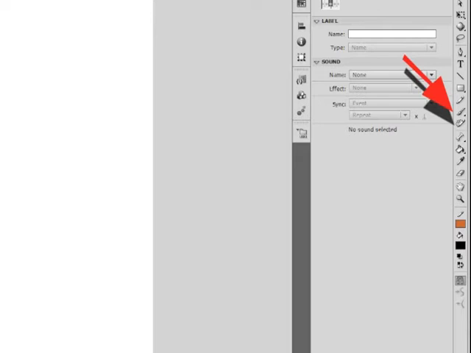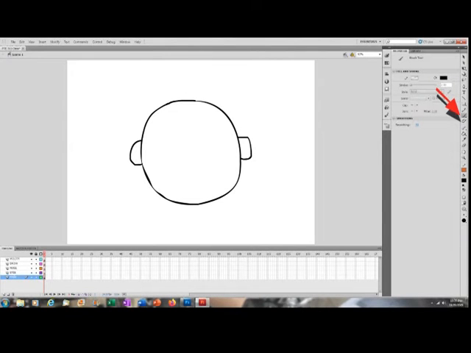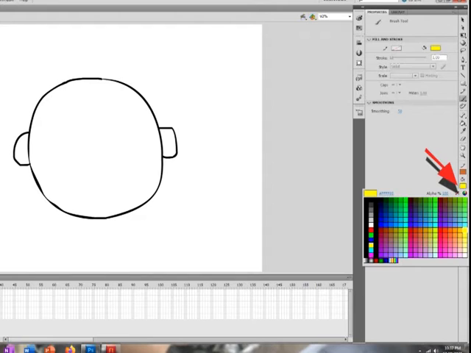So again, be sure that the bottom layer called face is highlighted. Click on the brush and just use your mouse or your stylus to draw a face. Next thing we're going to do is color that in. The way you do that is you go down to the color box, you click on it, and you will see multiple options for colors to choose from. Go ahead and choose the color that you would like.